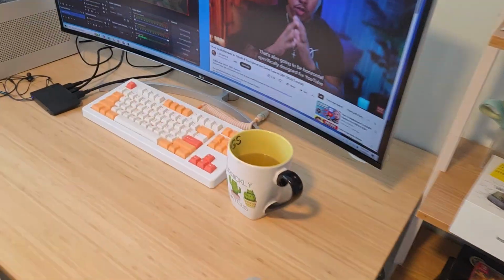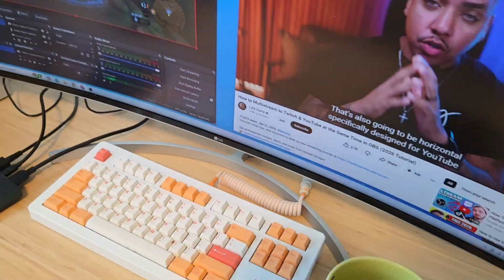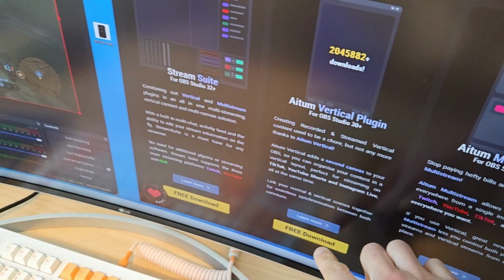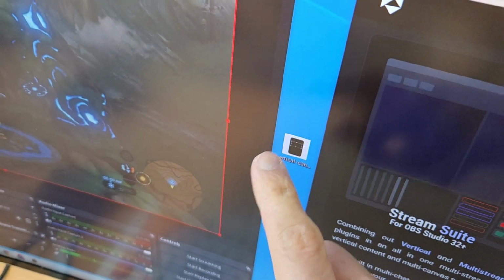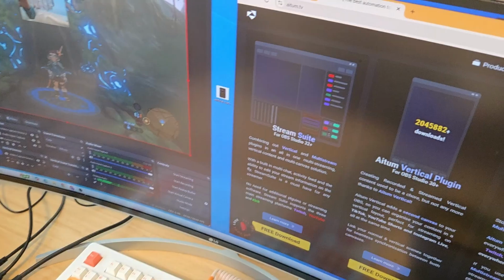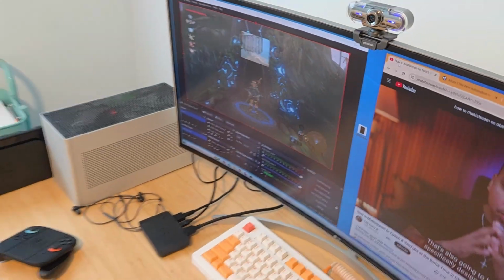Okay, I really like this video by Last Curry. He recommended to download this Aitum vertical plugin. It's free. I got it right here. Gonna go ahead and install that, go back to his video to figure out how to get that over into OBS.